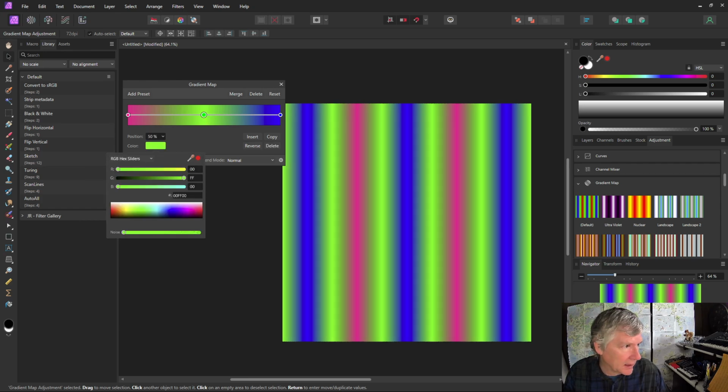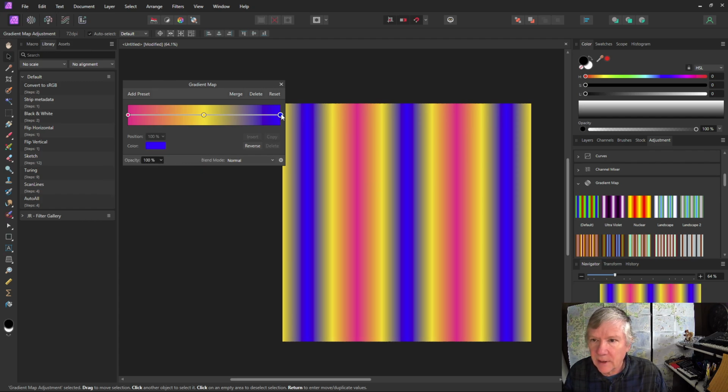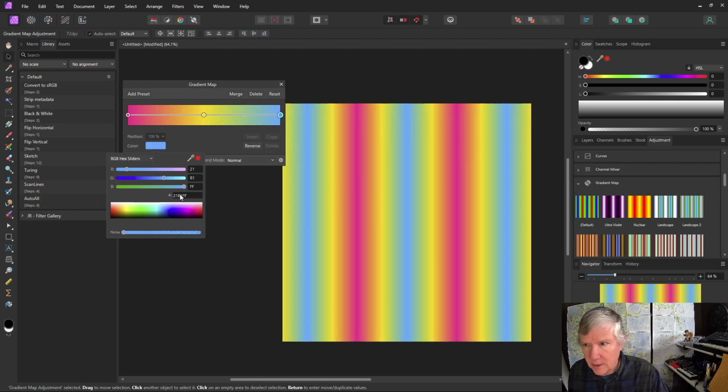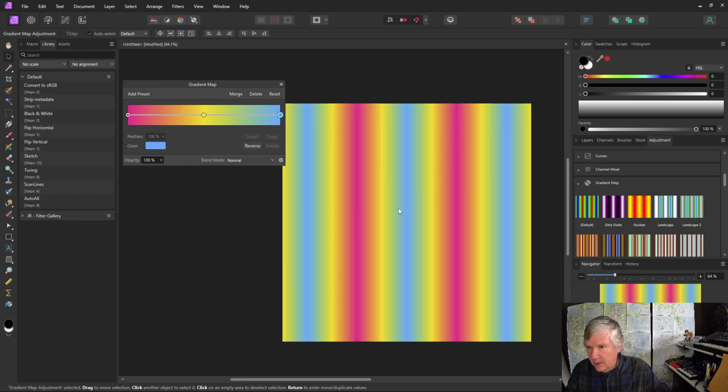And that one is FFD800. So down here I can put in FFD800 and hit enter. And then the last one, this is sort of a pale blue, 21B1FF. So down here I'm going to put in 21B1FF and hit enter to lock that in. So there's my color palette.